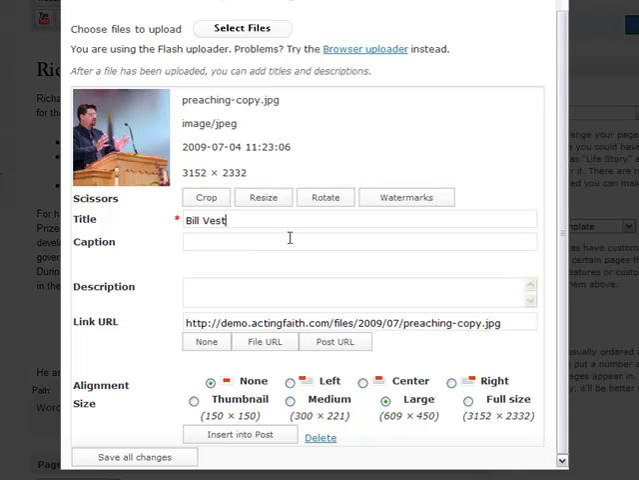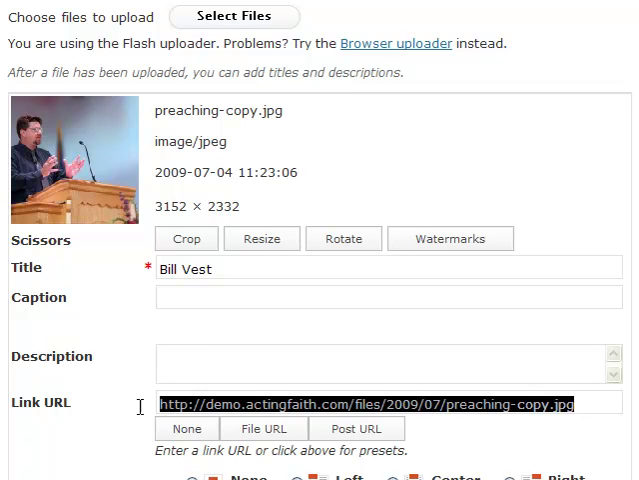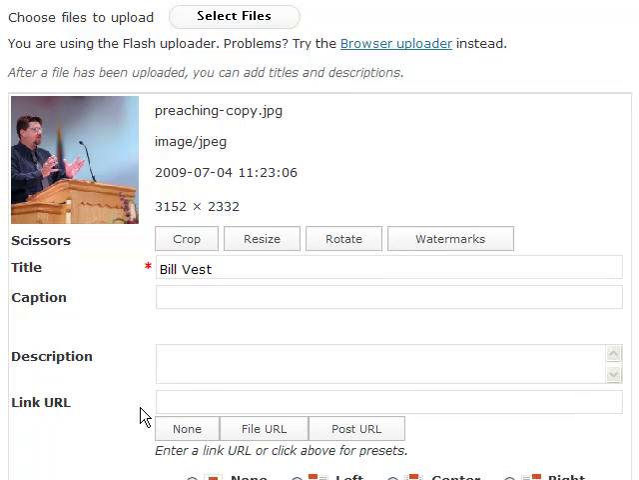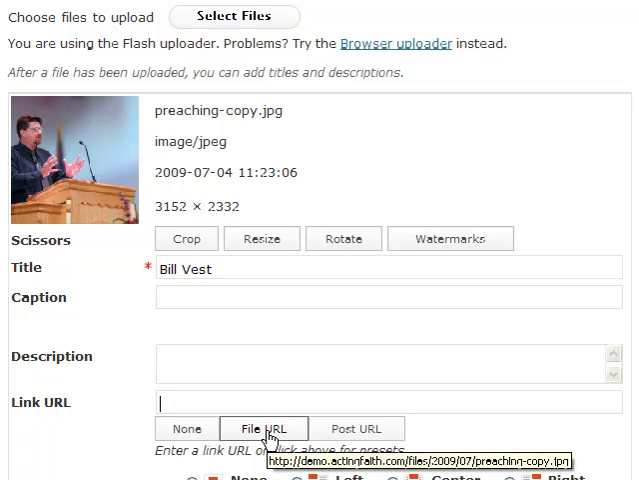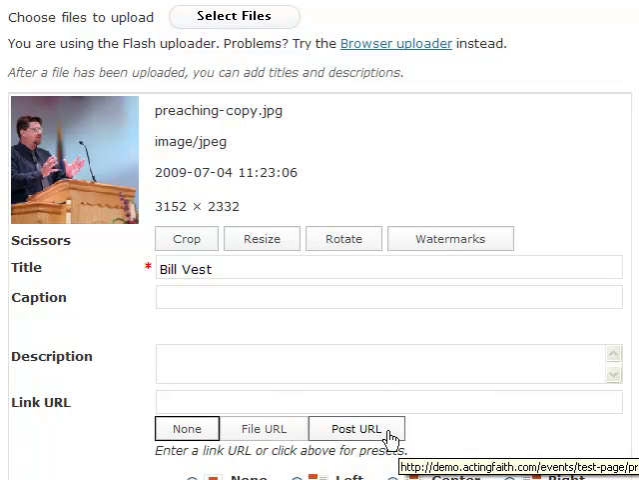I don't want to put a caption on here. A caption will show up on the website. I don't really want a caption. And I do not want any links in here. Right now it says link URL. That means that the picture will be a button, and if you click on it, it'll show the picture larger. I don't really want that. I just want it to be a picture. If you do want it to link to a larger version of itself, you just click file URL right there. But I don't want anything to be there.